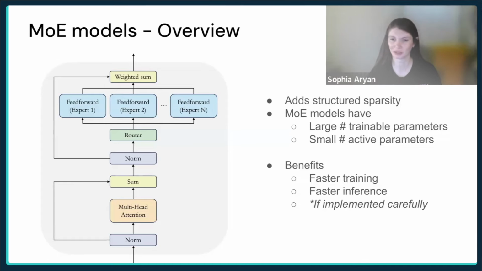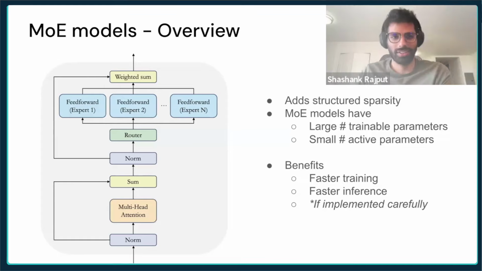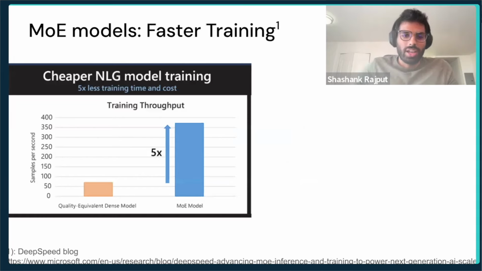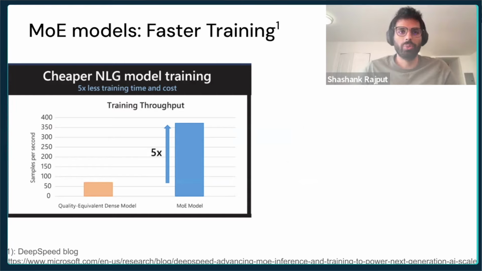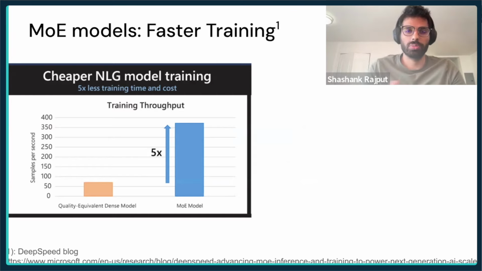Let's move forward, and the rest of the questions we can address later. Okay, so let's talk about how MOE models speed up training.